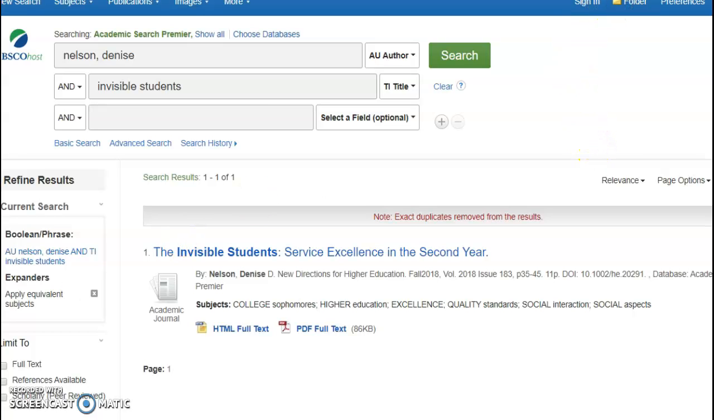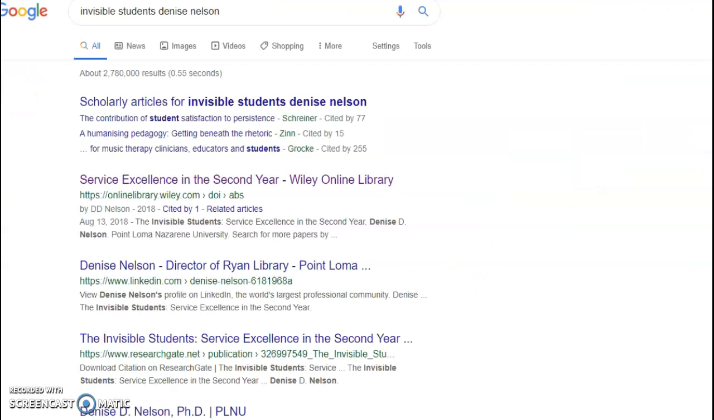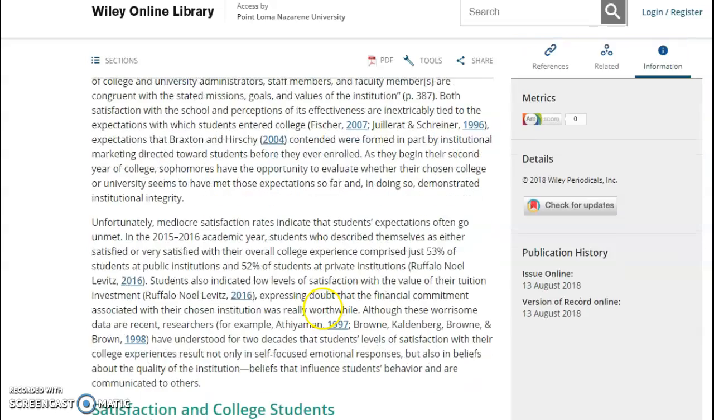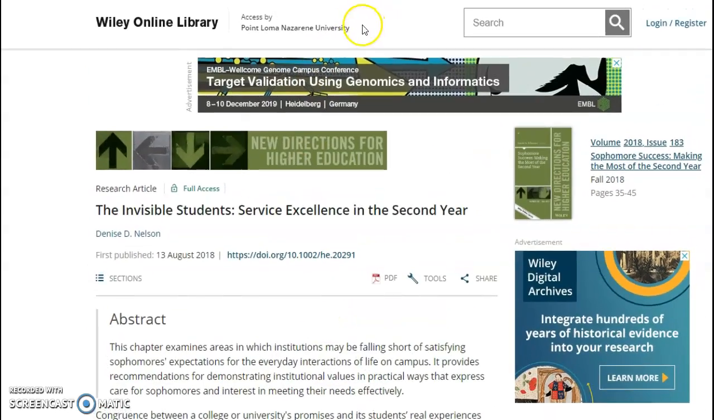In class, we had found this article by searching for Google Scholar. There's nothing wrong with that. I did the Google search, found the article here, click on it and it comes up, and here's the full text of it. What I want you to notice is this message right here that says I have access to this article because I'm at Point Loma.